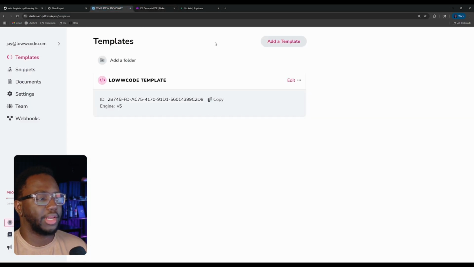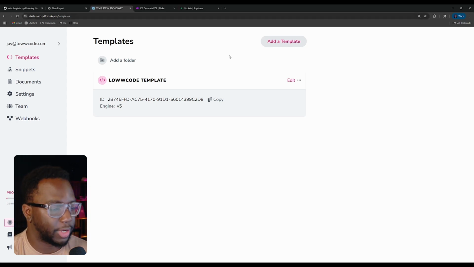In PDF Monkey, when you create your account, you're going to land at this templates screen. This is where you will design your templates to be used for the generations. It's not AI generated or anything like that. You have to actually map the fields, like you would when creating a template. And then when the data gets passed to it, it is just placing the information there.